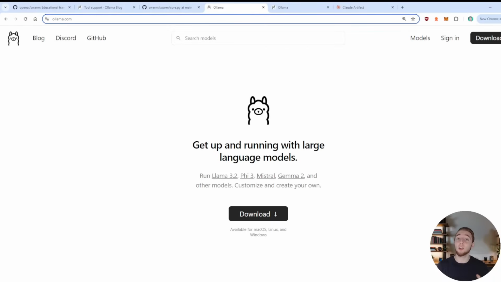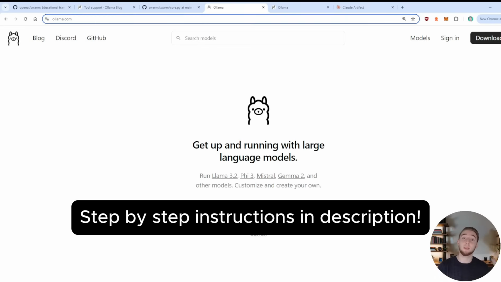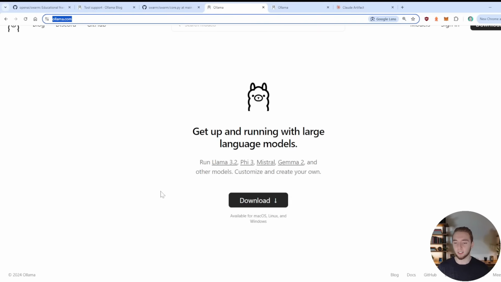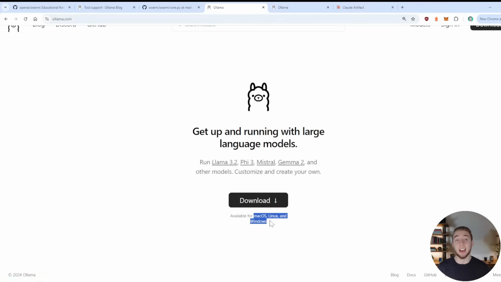Very last thing, I want to show you how to run this all yourself from scratch so you can get up and running with your Ollama Swarm agents. And so to get Ollama installed, all you have to do is go to ollama.com and click on this nice big download button. This will install for your operating system as well. So it works for Mac, Linux, and Windows.